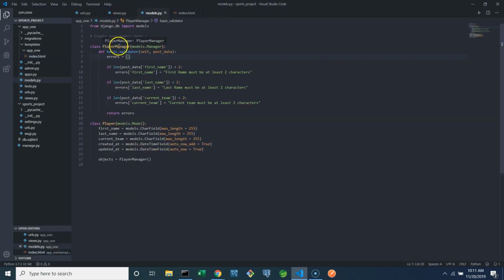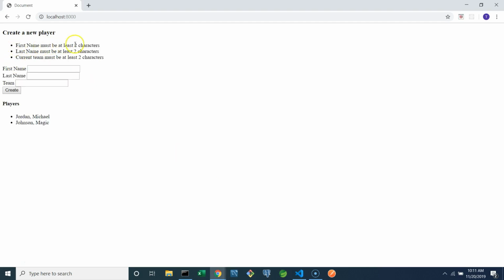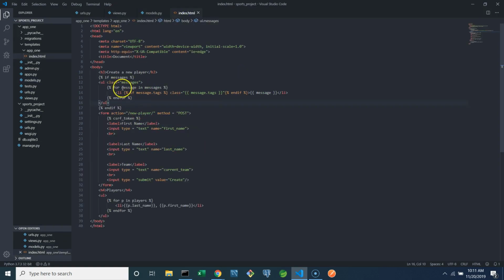So by overriding this objects equals player manager, we now have access to any additional methods we want in here. And you have to make sure to inherit from models.Manager and redefine objects. So if we go back and click create, now you can see where these error messages are coming from. We've defined the actual value of the message right here, and then an index is where we're actually going to iterate through them.